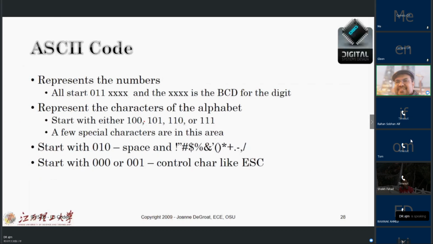Anyway, you should know how it comes and how it is shown. Suppose for some ranges you should know that from space, dollar, question mark, parentheses, plus, minus, multiplication, it will start with 010, and the control characters like escape will start from 000 or 001.